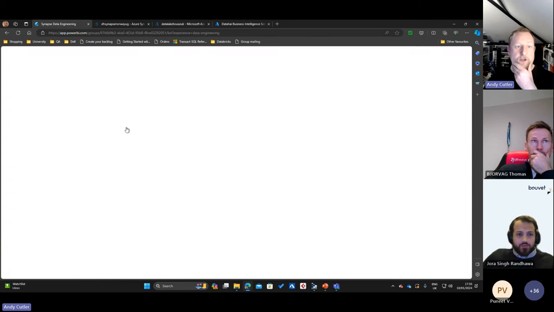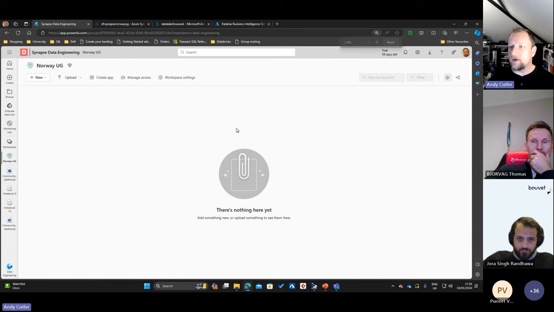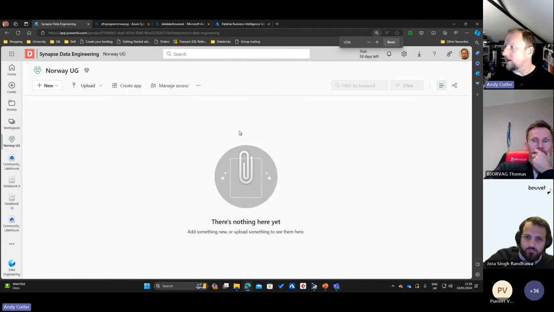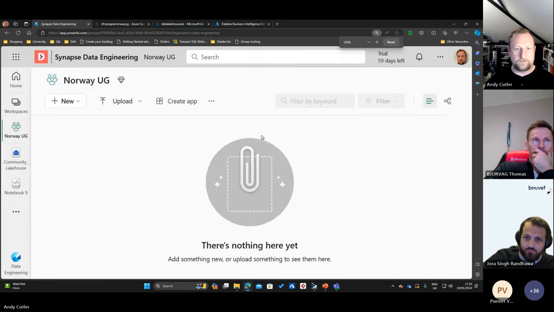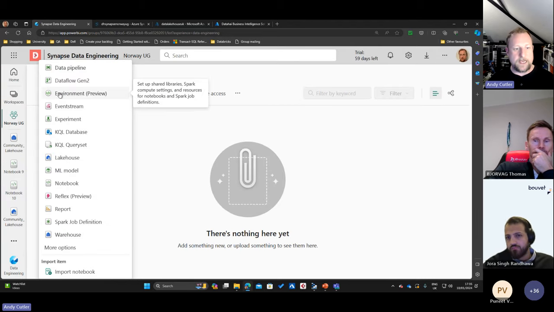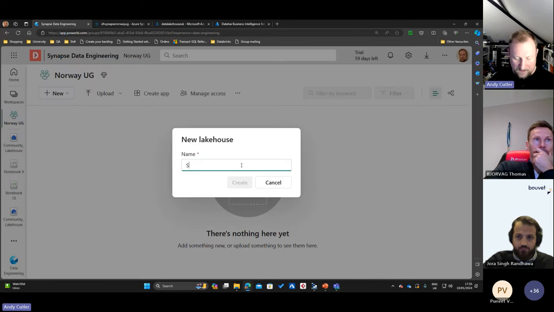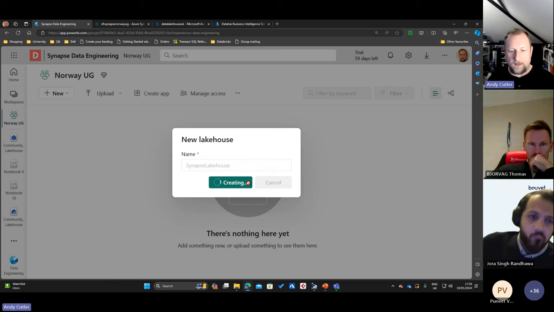So the first thing I'll do is create a lakehouse. I'm just going to zoom in a little bit here. And we'll say new lakehouse. Right. And I'm going to call it Synapse Lakehouse. Let's create that lakehouse.